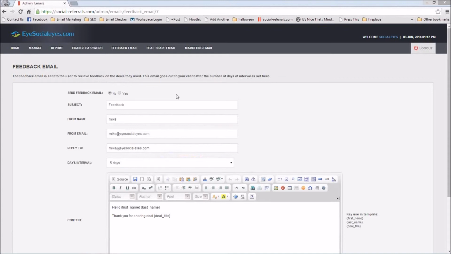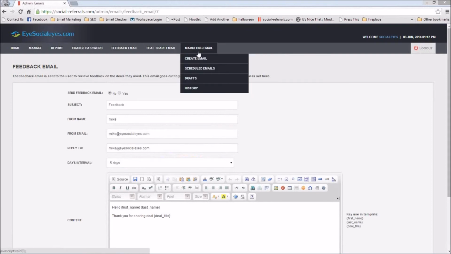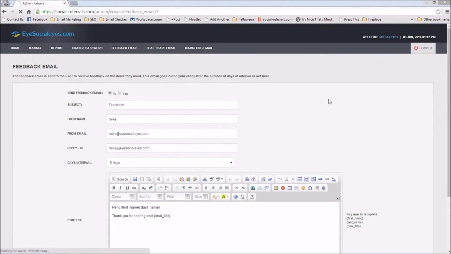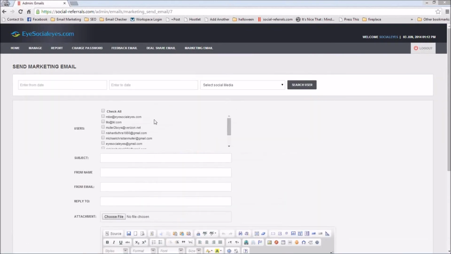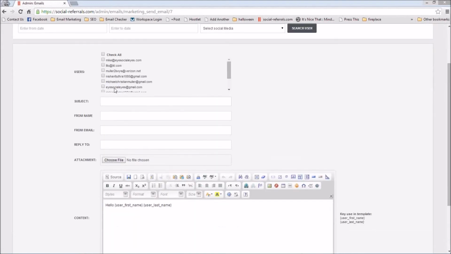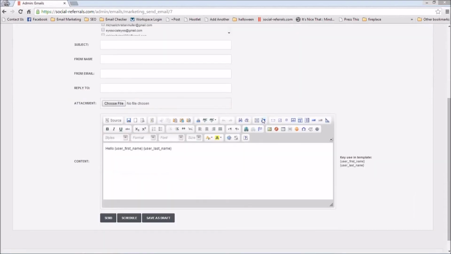The last thing would be the marketing email. Now, the marketing email is an email that you can just send out to all of your customers, now that you have a database of literally all these customers that have used and shared your deal. So same basic principle, subject, all those other great things. You can also add an attachment. So if you want to add in a PDF or an image or anything that you want to send out, you can put an attachment as well.